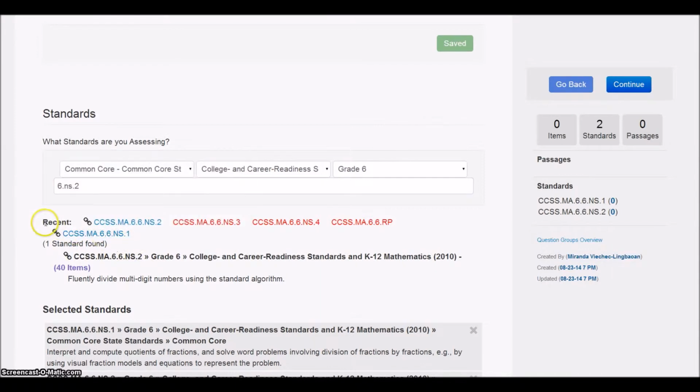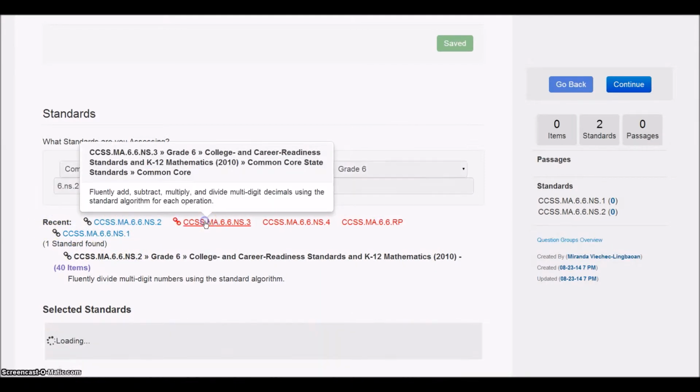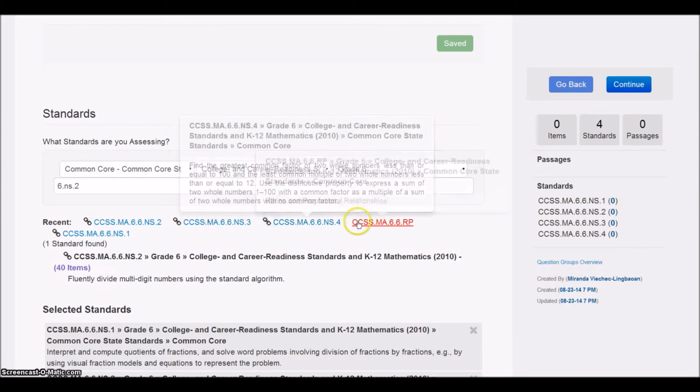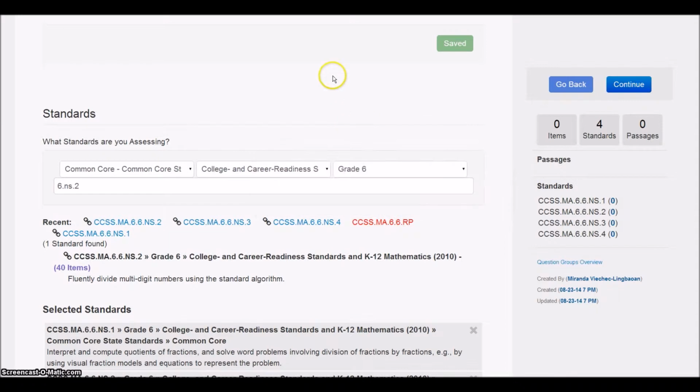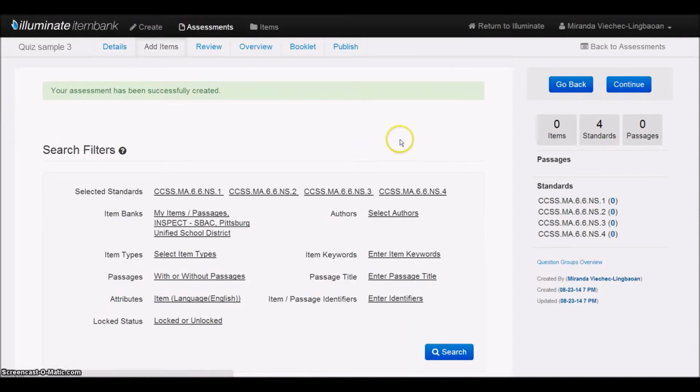And finally, you'll see that it says recent up here. These are items I've used recently. I can just go ahead and click them from there. I don't want ratios and proportions. So now that I've got my 4 standards, I'm going to click Continue.